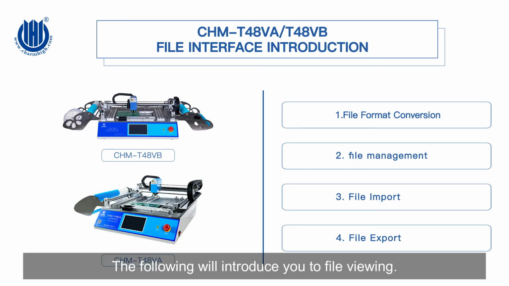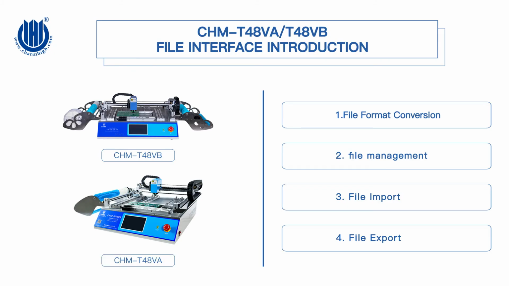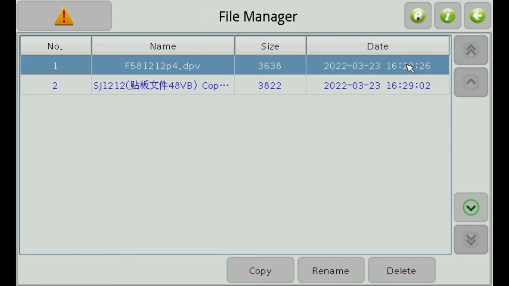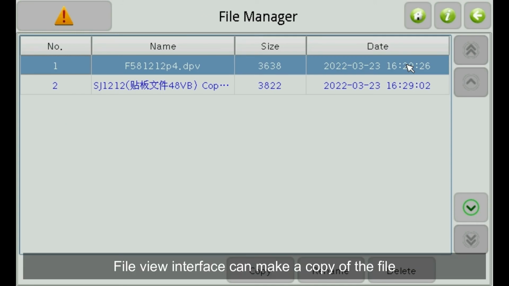The following will introduce you to file viewing. Click View File on the File Management interface to enter the View interface. The File View interface can make a copy of the file. You can also rename files. You can also delete selected files.